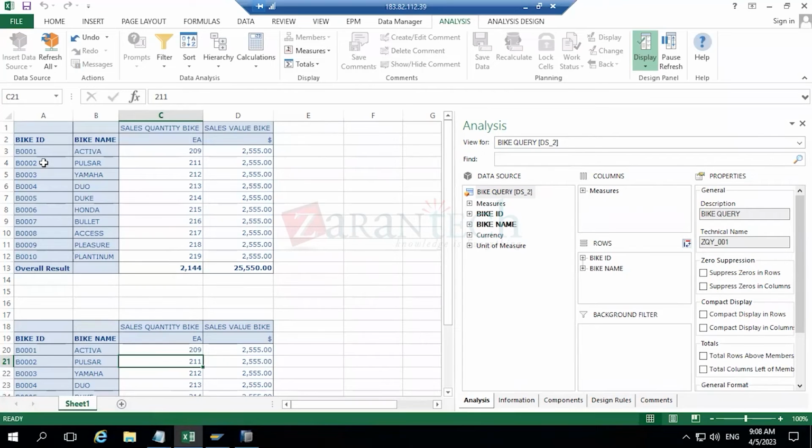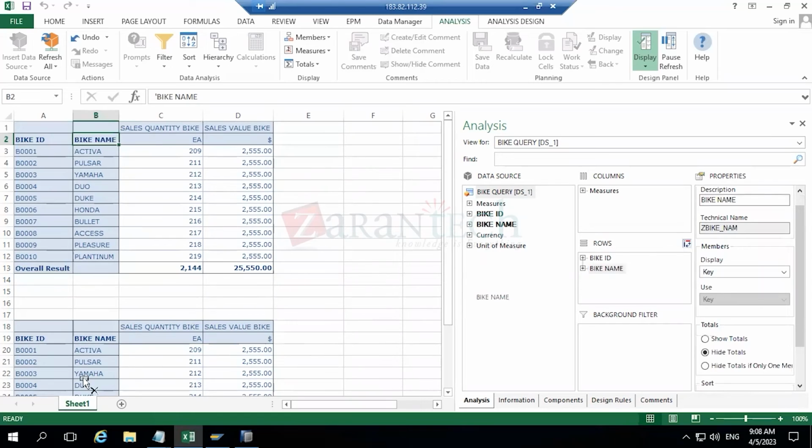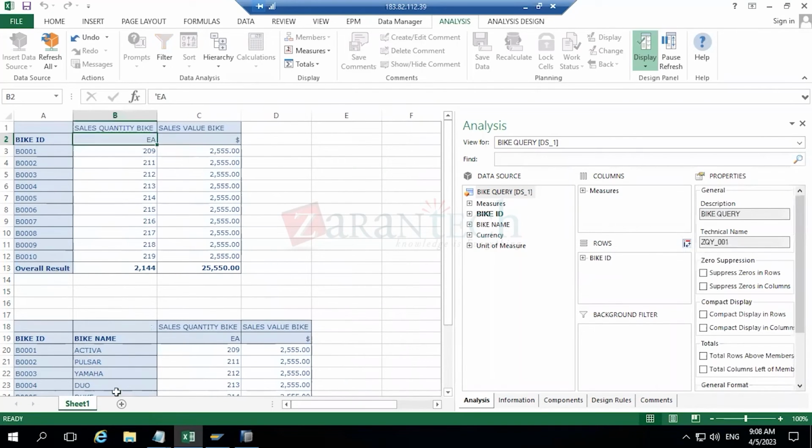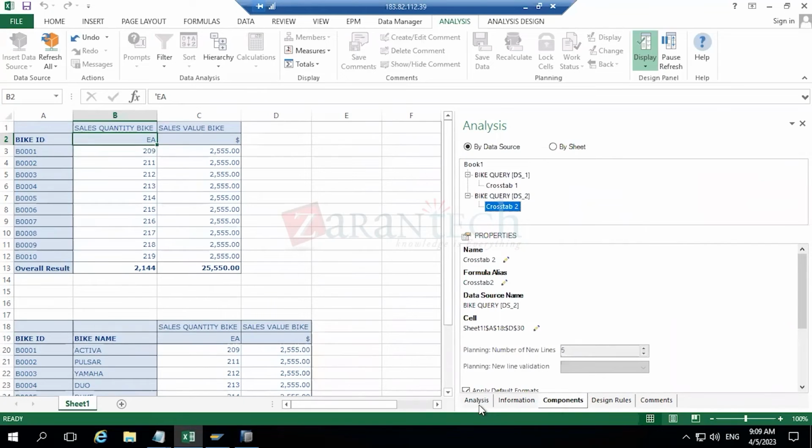The cross tab you want to modify, you should keep the cursor in that. If you keep the cursor on cross tab one and then remove the bike name, nothing will change here. You can see it remains as it is. So you have to be very careful while you are doing the navigation. So this is the very high level thing that I am telling you today. Later we'll go into more details slowly. The analysis and component tab is the most important tab.